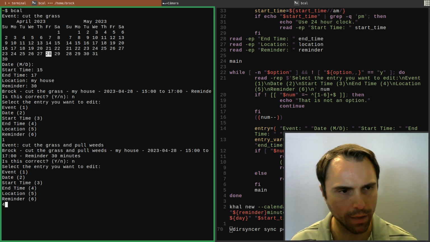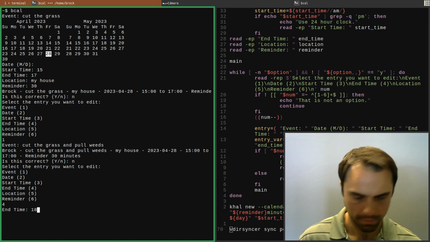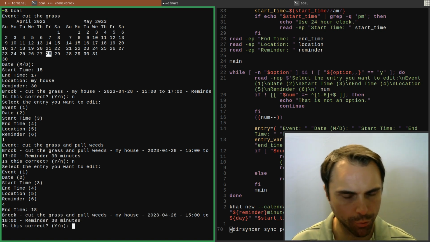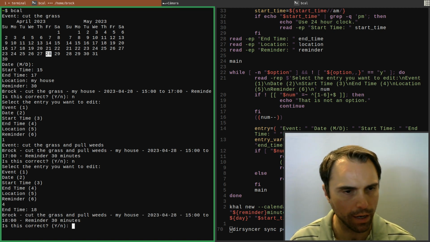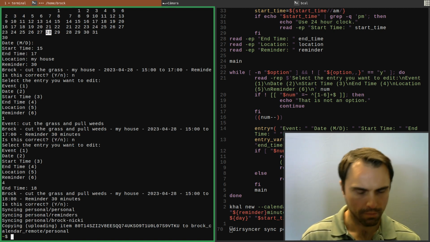And we're going to make that 18 o'clock. Cut the grass and pull weeds, my house. 15 to 18 o'clock. Reminder 30 minutes. Is this correct? Yes. All done.